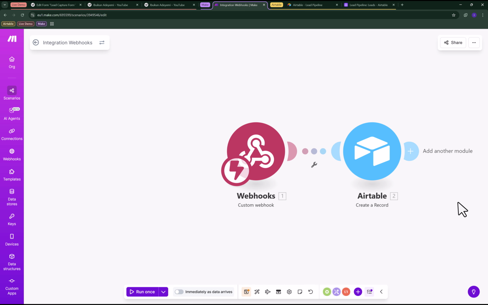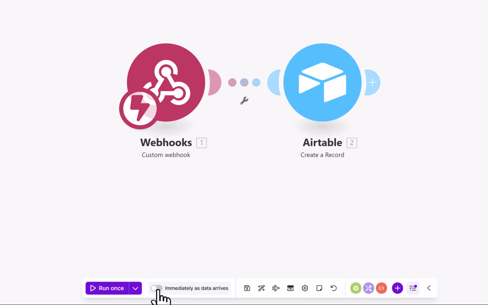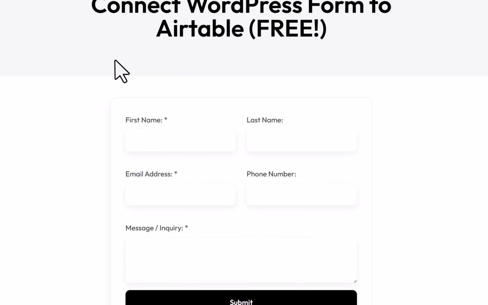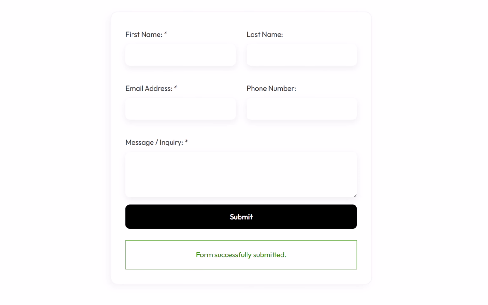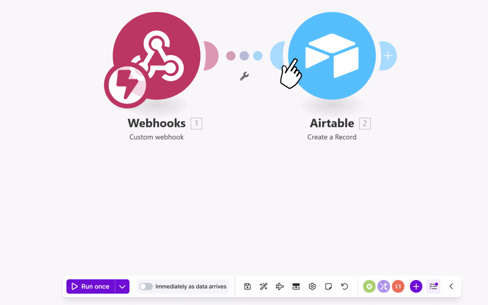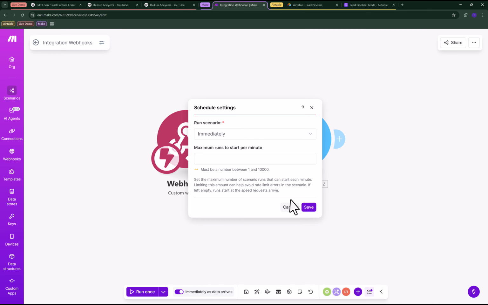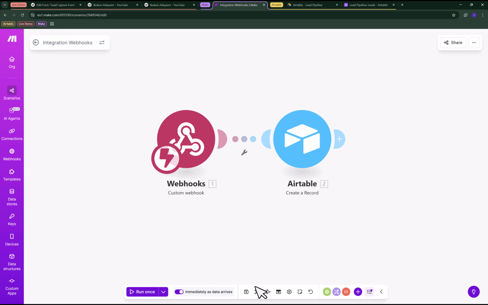and also make sure I save this entire scenario. Save. Now I want to make sure I come down here to where we have this option to run this scenario immediately as data arrives. What this means is if someone comes to our website and submits this form, that is when it should run this scenario. That is, immediately the data arrives to that webhook URL. Okay, so we have to toggle this on and run scenario immediately and save. Okay, now we also need to make sure we save again here.